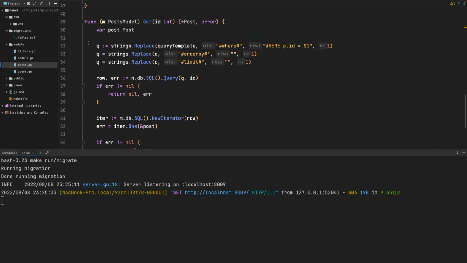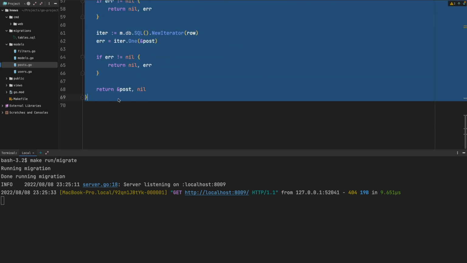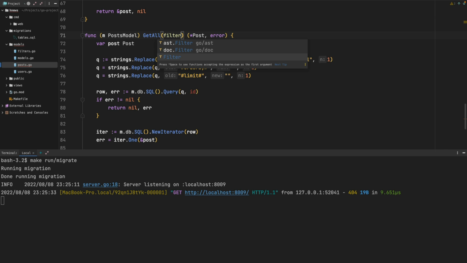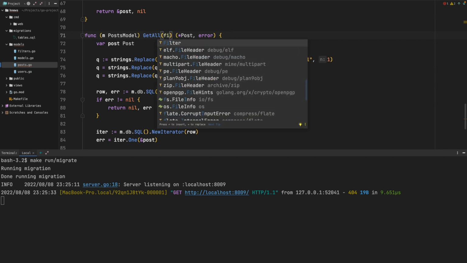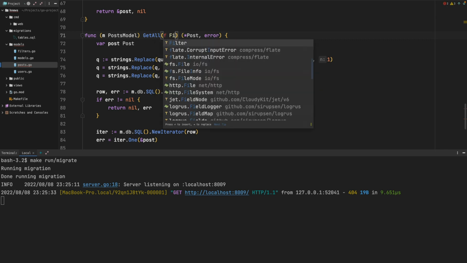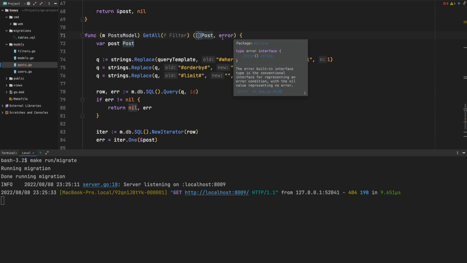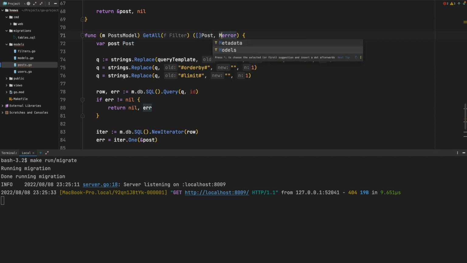Let's copy it for GetAll, but it's a little bit different. Just copy it for now and say get all. We need a filter here, which I'm going to name f. We need a slice of post and error. We also need the metadata to be part of what we are returning. Let's create some variables here. This is the post we are returning.